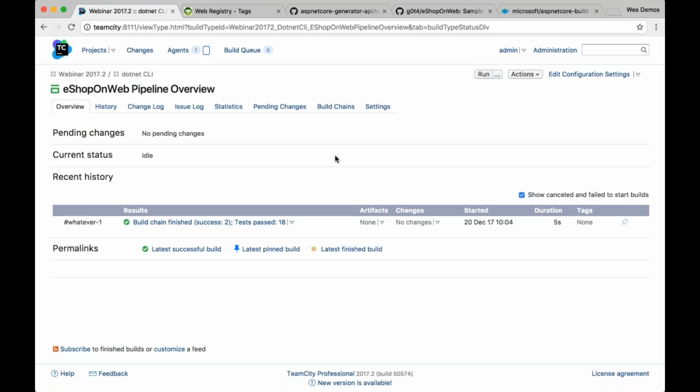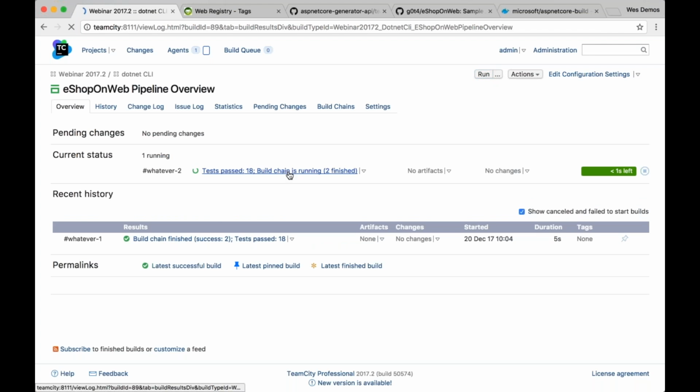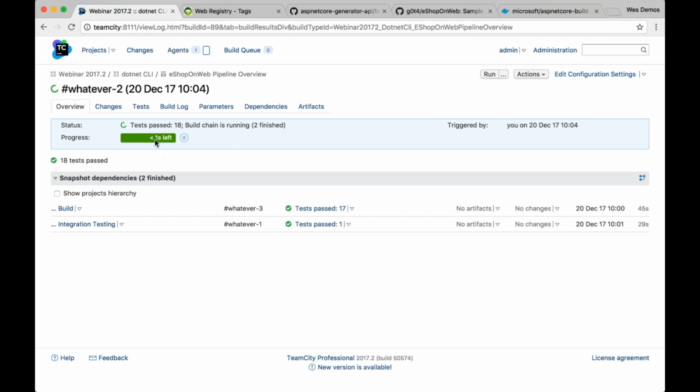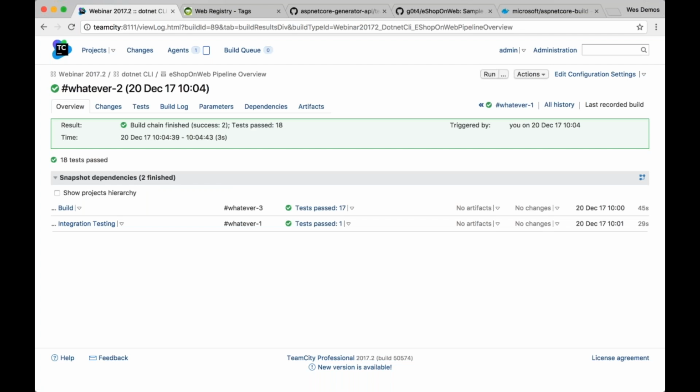Oh, that was fast because we've already run this. So you can see the result right there. This triggers the pipeline, so you get multiple runs of your pipeline going. As they're running, you can watch the progress of what's happening. For example, you can see the build, the integration tests here.